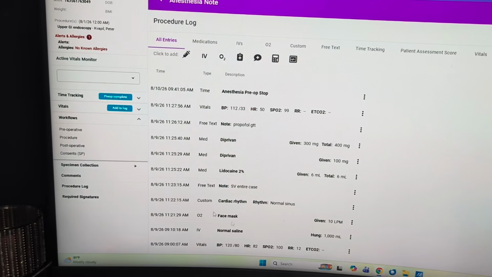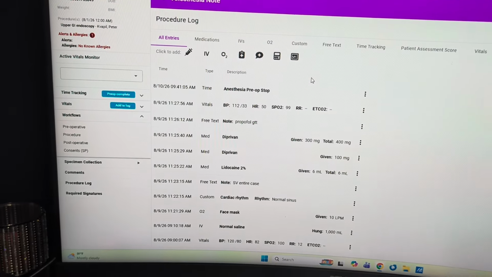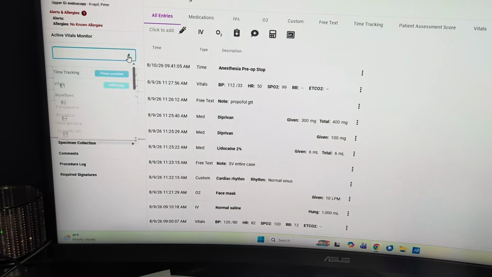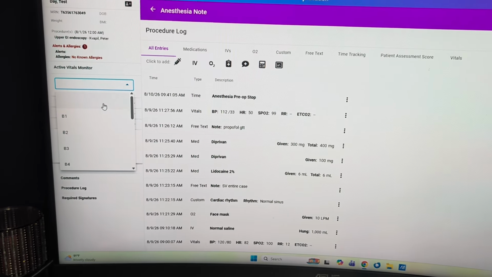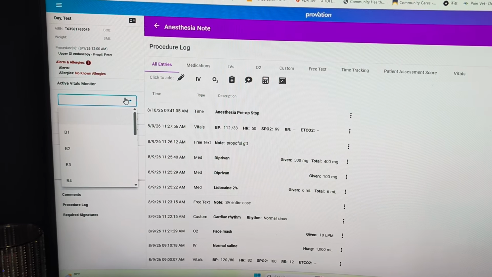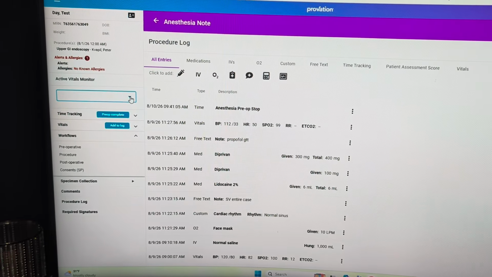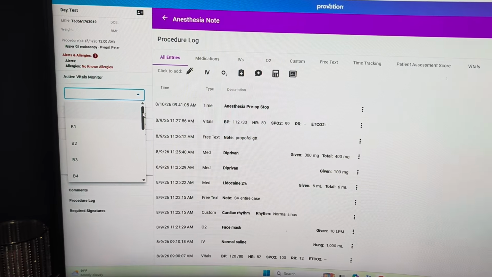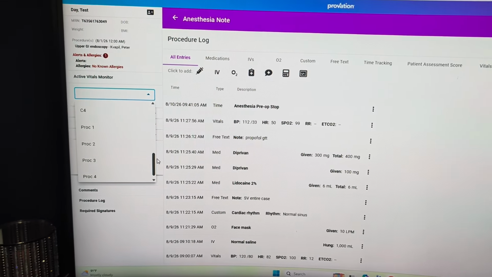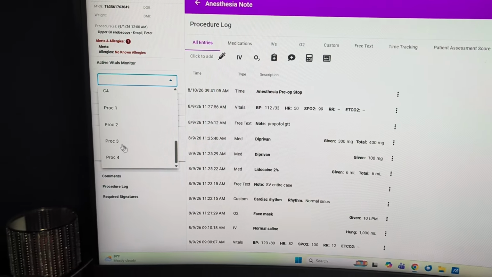Now we're in the procedure to start charting and start our cases. In order for the vital signs to slave, we need to start by setting the room that we are in, okay? So once you click here, this is where the room number should go. It's going to only be R1 to 4, so room 1 through room 4. So you select this and you scroll all the way down. I'm sorry, it's procedure 1 through 4. So you just select which procedure you're in.